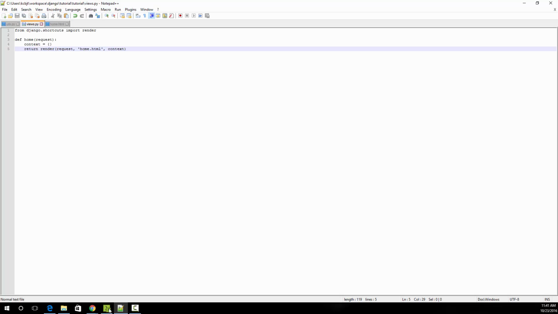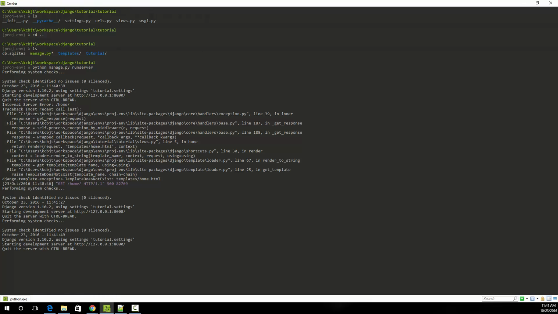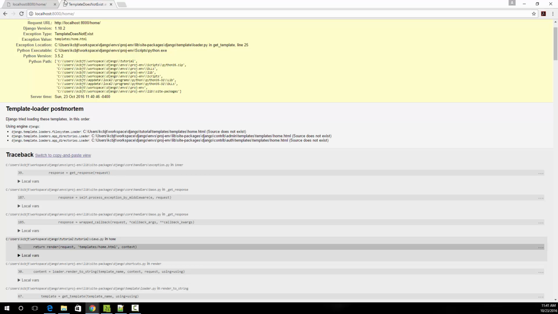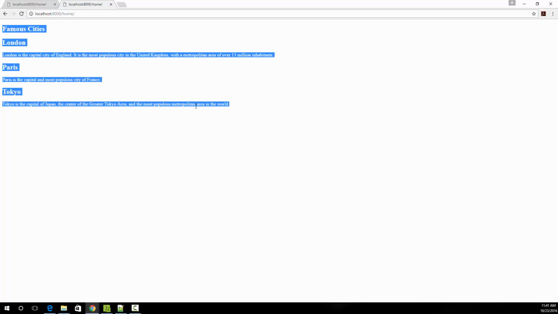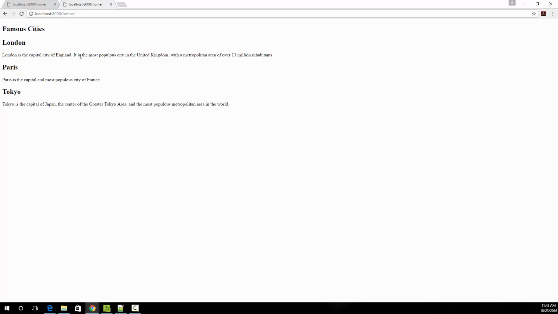We'll save that. Run the server again. Let's see if we can bring that up. And refresh, and there we go. So here's our HTML file that's all loaded strictly from our template.